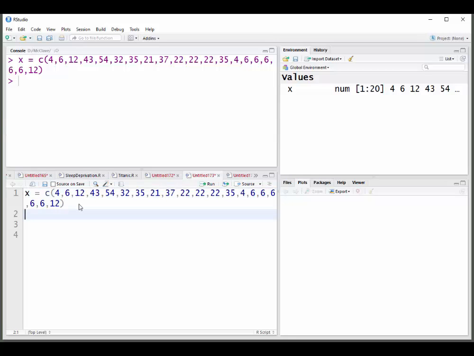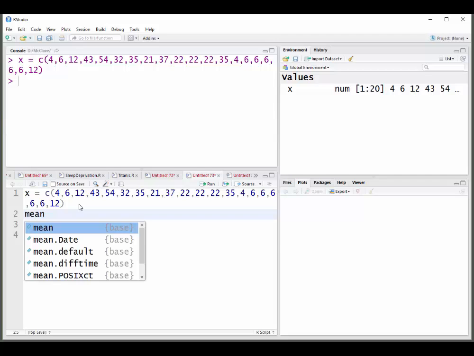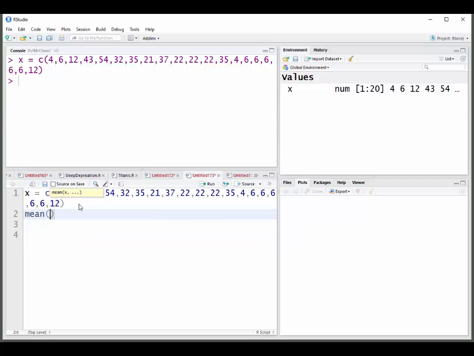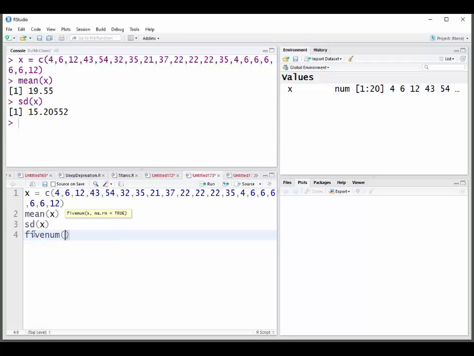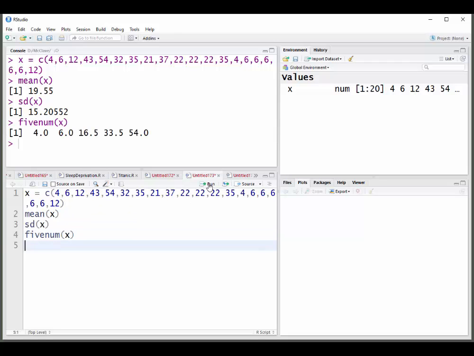So now I want to compute the mean of X. Mean, all lowercase, it is case sensitive, open parenthesis, and you can see when I click the open, it automatically closes. At least on mine, you can have that set up differently. And now I have the mean of X. If I want to get the standard deviation of X, SD is the command for standard deviation, run. If I want to get the 5-number summary, fivenum X, run. That's the minimum, first quartile, median, third quartile, and maximum.